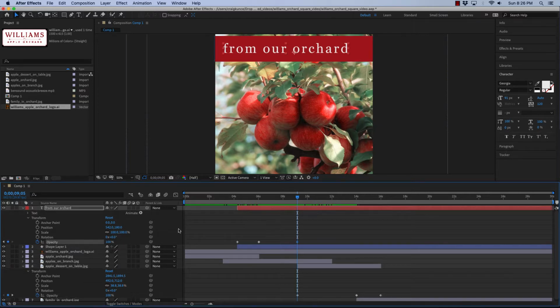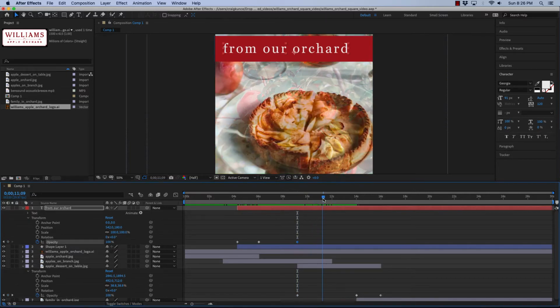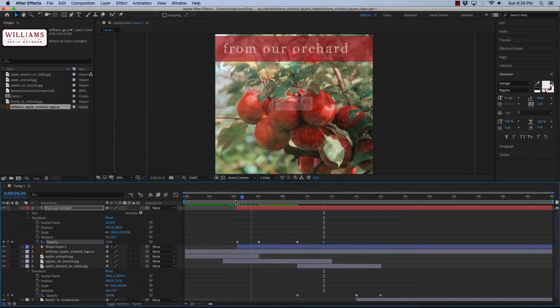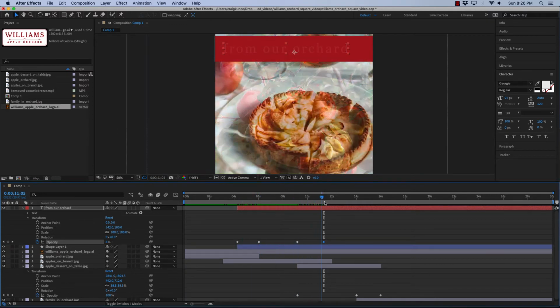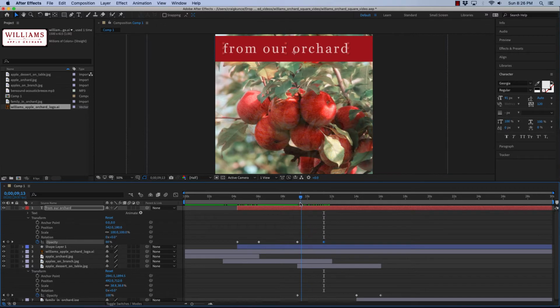So the scrubbing that you saw me doing there for the last minute or so was just trying to find the best place to have the text from the orchard, which really goes with the picture of the apples, fade out. So I found a spot that I thought worked best, and that will fade out. But it will leave the red rectangle. Notice I didn't touch the red rectangle. That'll just stay solid for the remainder of the 30 seconds once that fades in.